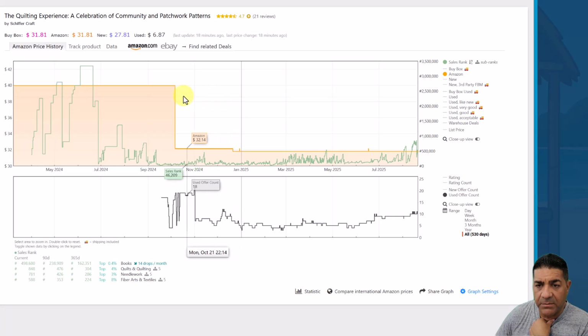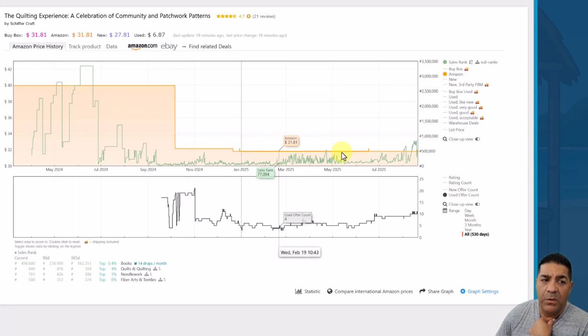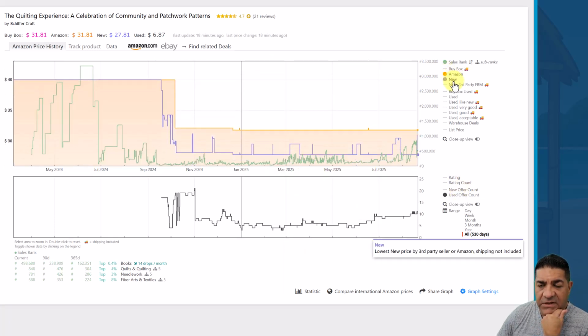Don't just look at the Keepa chart and say, oh my God, this book went down quite a lot from 39 to 31. Well, it looks like quite a lot. I mean, it's $7, whatever. But just be aware, always look at the scale that's over here on the left. That'll give you a better indication of exactly what's going on.